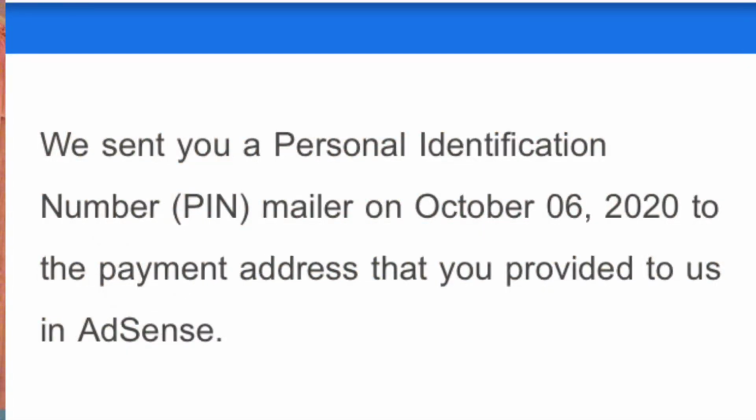So we waited for 3 weeks. Google AdSense sent us an email that they had already sent the PIN to our address. So now, after 3 weeks, we got it in the mailbox. Yes, our PIN. We have received it. Now we will open the mail.